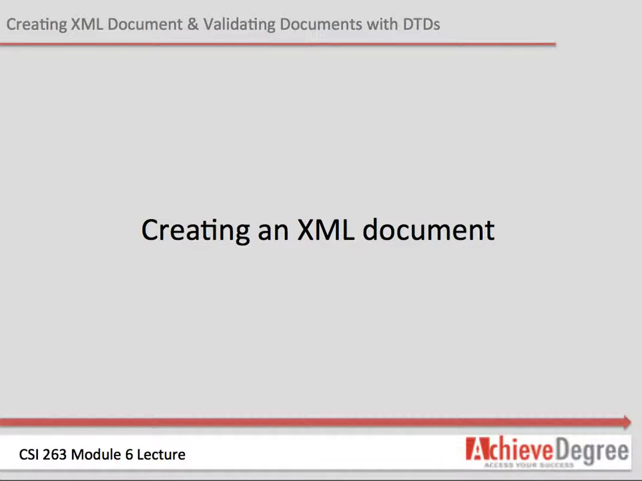In Module 6, we will be discussing creating an XML document. XML stands for Extensible Markup Language. It is a text-based markup language derived from Standard Generalized Markup Language, SGML. XML tags identify the data and are used to store and organize the data, rather than specifying how to display it like HTML tags, which are used to display the data.